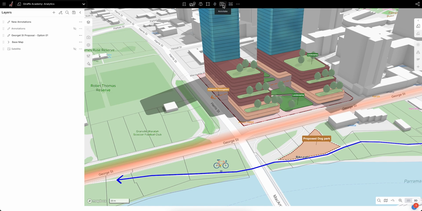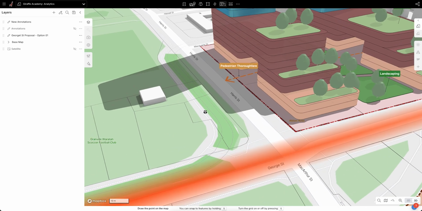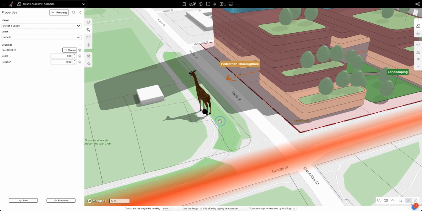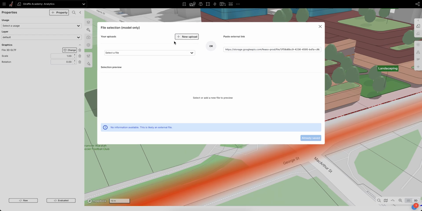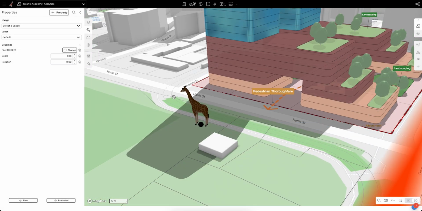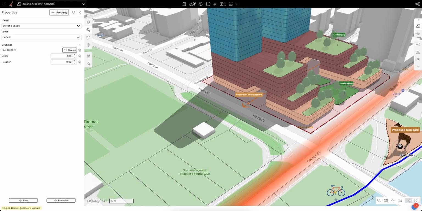So I'm going to navigate to the Annotate tab. There's an Upload 3D model towards the bottom there. Going to select that. And if I sort of drop this cursor, by default, you get a nice little giraffe that loads in, and we can change that through the properties panel on the left-hand side. So you'll see there's a file 3D GLTF, and we can hit change here and upload a new GLTF, just like we did with the icon earlier. So, all right, let's move our little giraffe over here, put him in the dog park.